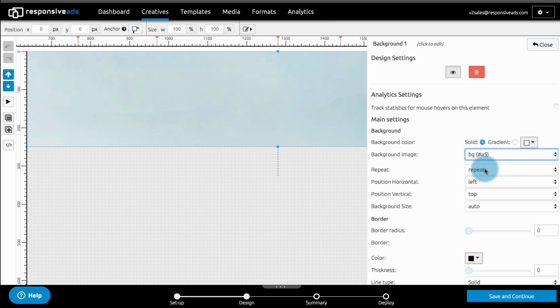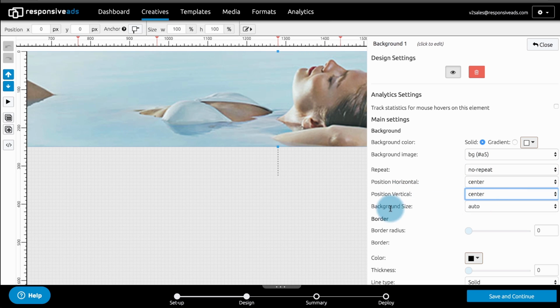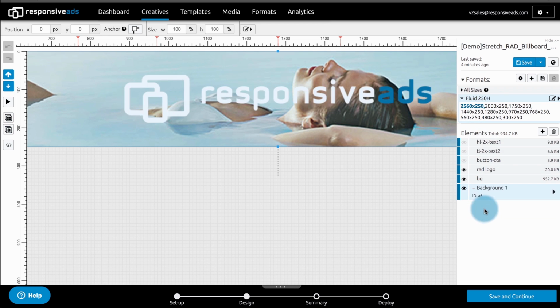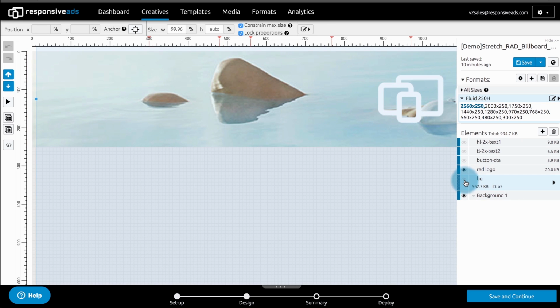Set it to No Repeat, and pick Center for both horizontal and vertical positions. Finally, set the background size to cover the container. Close the main settings window. Send the HTML background to the bottom of layers and turn off the background image.